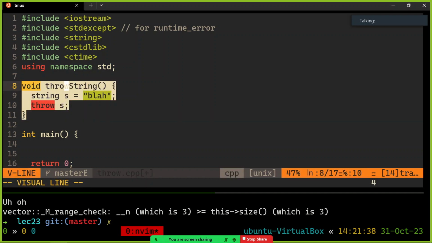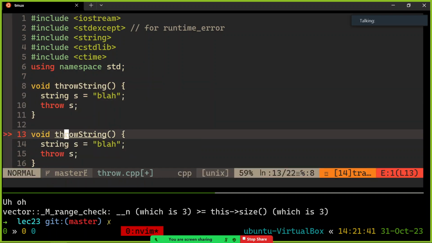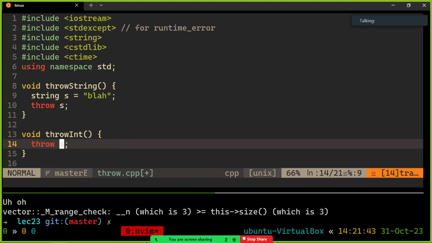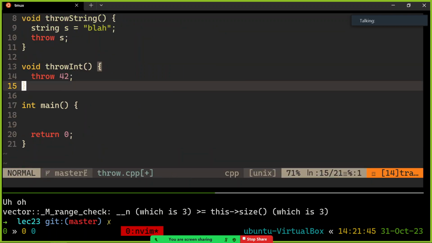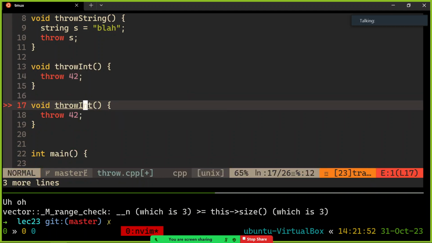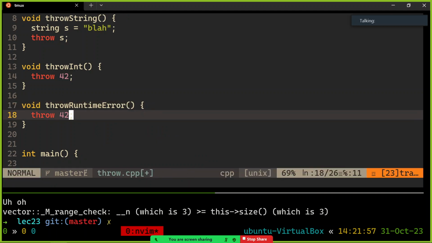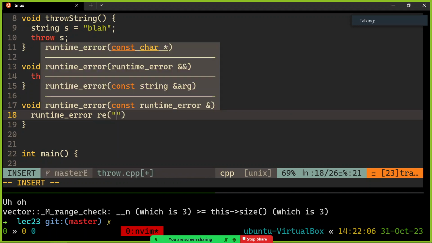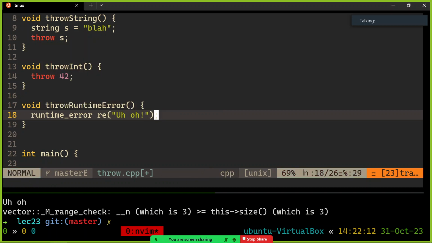Same for throw, let's do throw int. So that's legitimately all the syntax. You just say throw and then a value of that type, whatever type you want to throw. And then we'll do throw runtime error. And then you could say, let's make a runtime error object. We'll call it RE, I don't know. And its constructor takes a string, so put whatever you want inside of it. I'll just say the string uh-oh, and you can throw it.